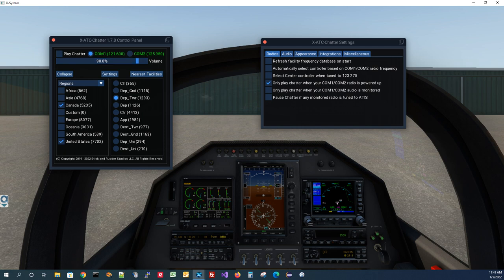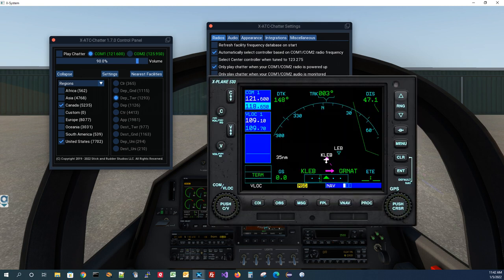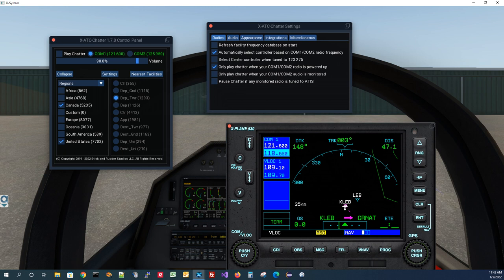Okay, now let's take a look at how we manually tune the radios. I'm going to put this on to automatically select controllers based on the comm frequency, okay? And I'm going to bring this up.